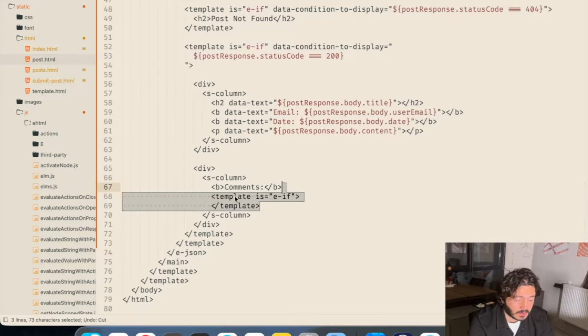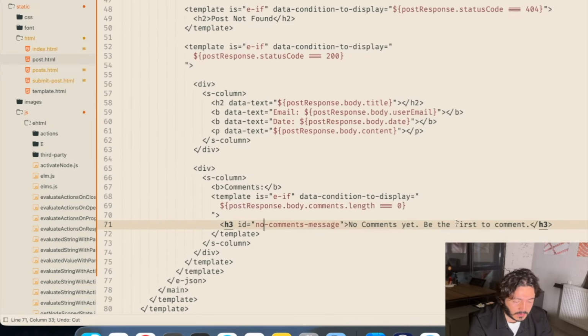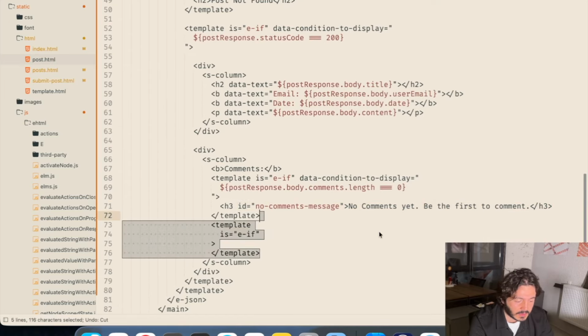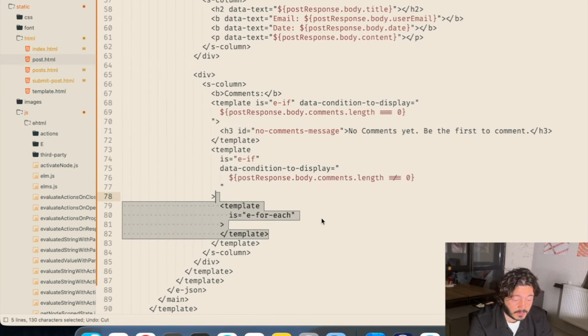All right, so now let's go and build our comments section. Again, we have here template, conditional template if, where we have two cases. First one, of course, when we don't really have any comments yet for the particular post, and we just display that there are no comments. And another conditional template where actually we have comments, and we have another template which is called if for each.